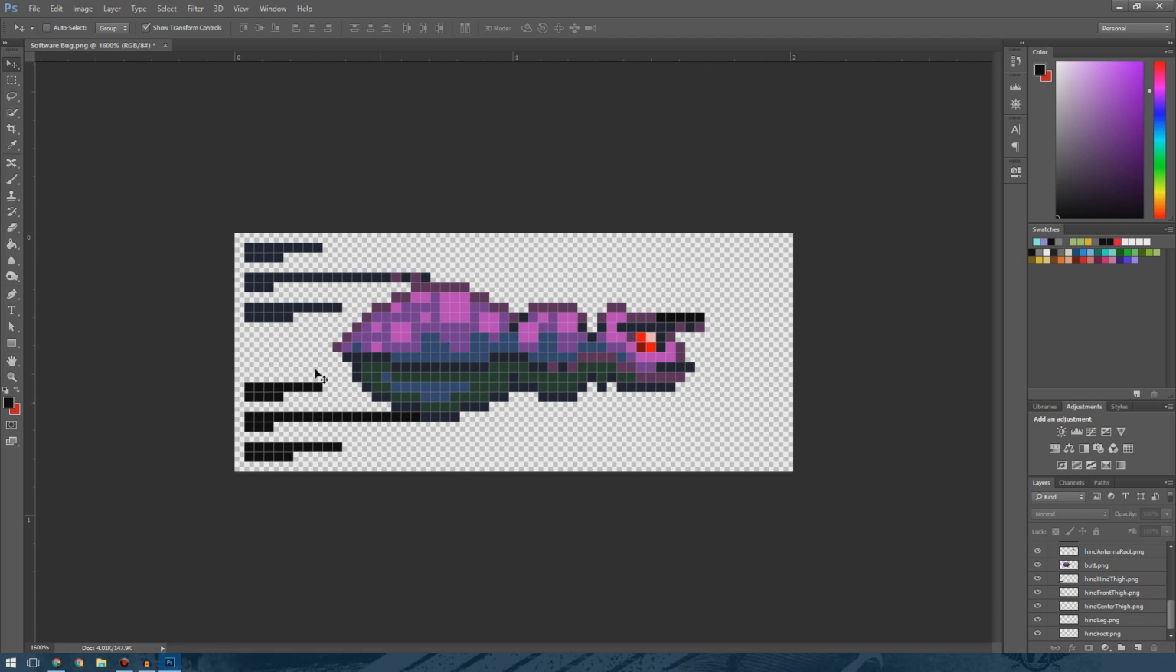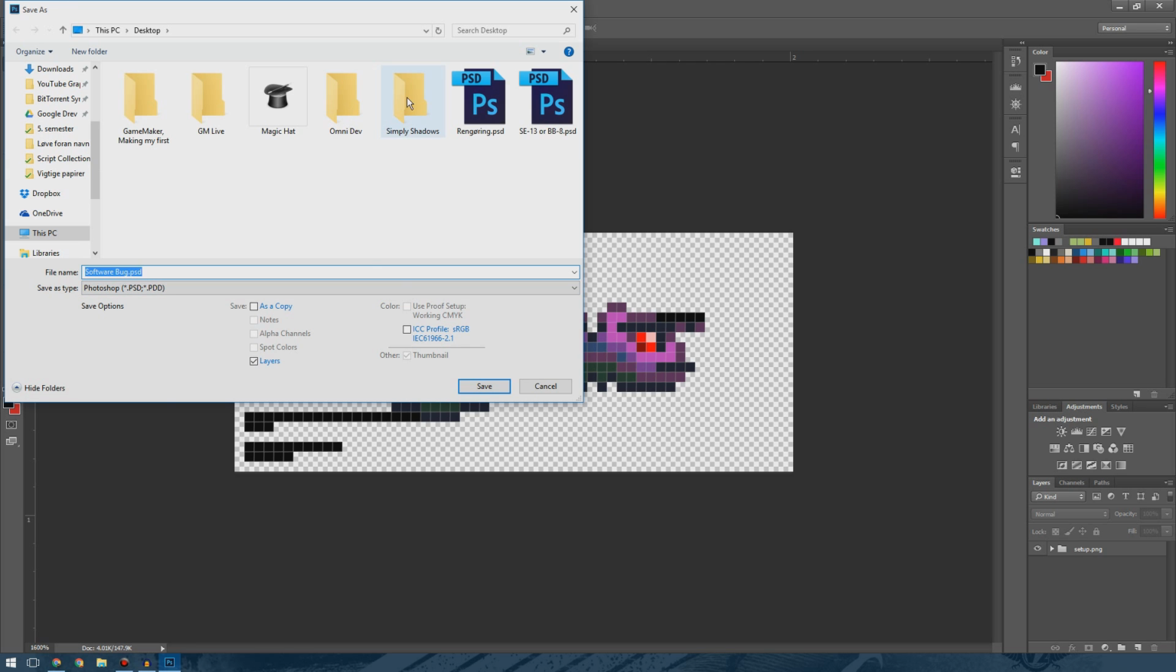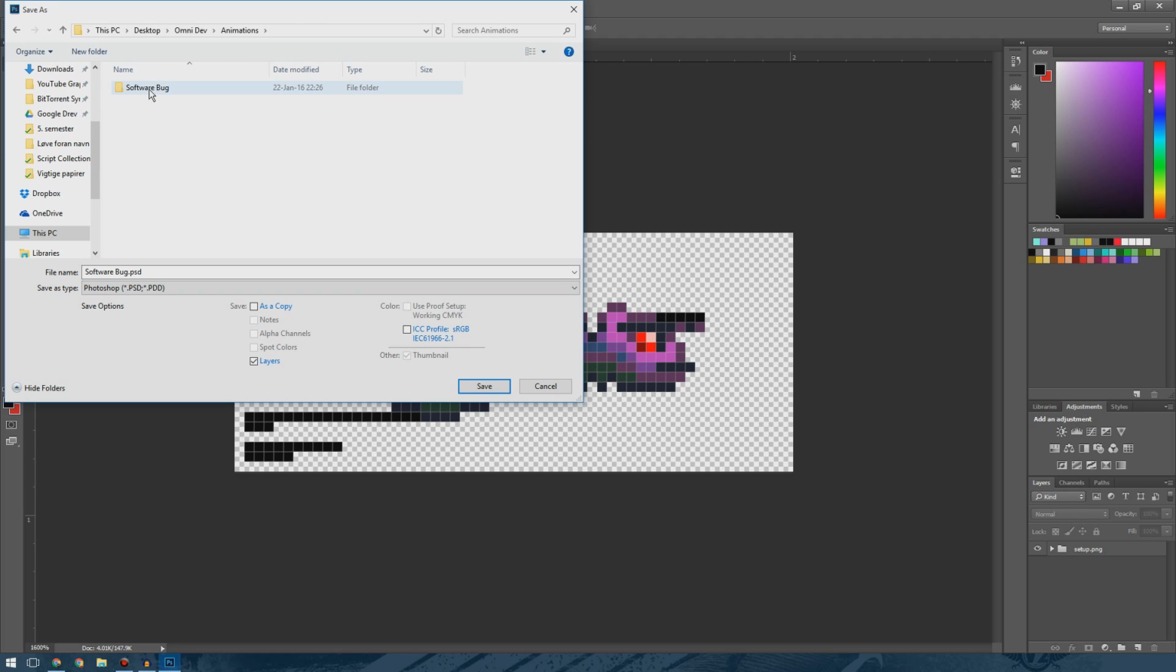Okay, and now we have cut it all up in pieces with names that are somewhat easy to remember and in the order we need them to be in, and we also put all these pieces inside a folder called setup.png, which will export all of this as one image as well, because then we have something to go from where the things need to be placed and stuff like that. So now we're ready to export it and animate. So we go to Generate Image Assets, and then we go to save as, and we go to Omni animations, software bug, and we simply save it as software bug.